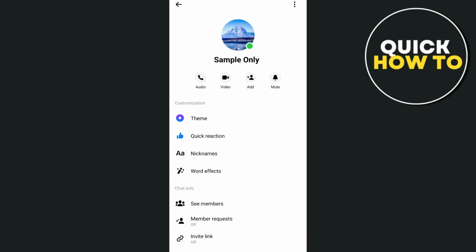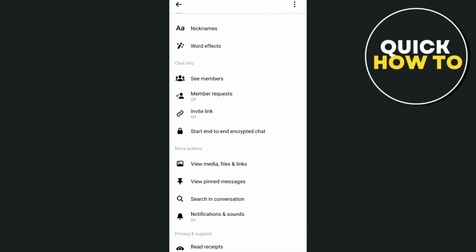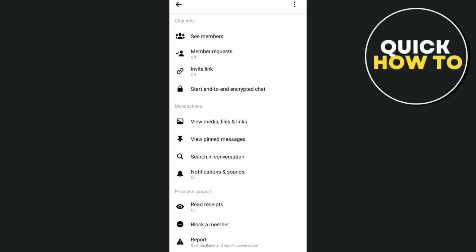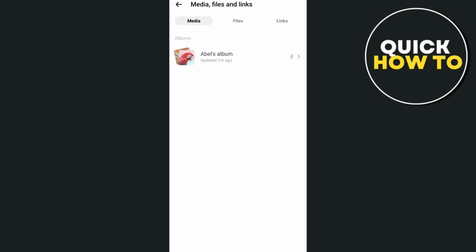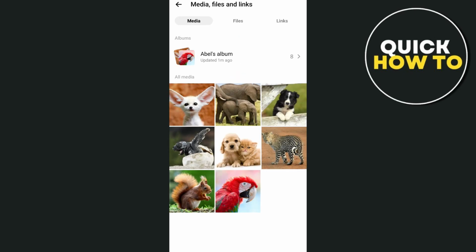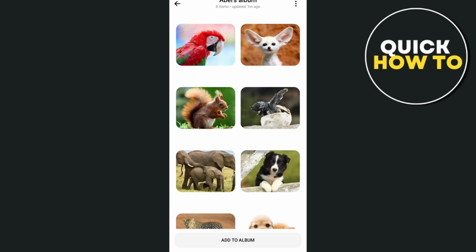Now from the settings, you just need to scroll down and find View Media Files and Links. Now here at the top, you'll find the current album. So tap on that. As you can see, we have 8 pictures or images in this album. And then tap on the 3 dots at the top right hand corner. And here you'll find the delete album option.